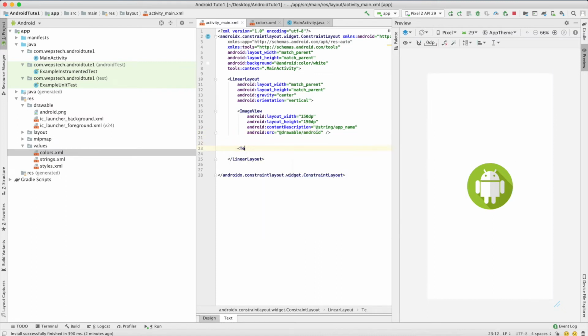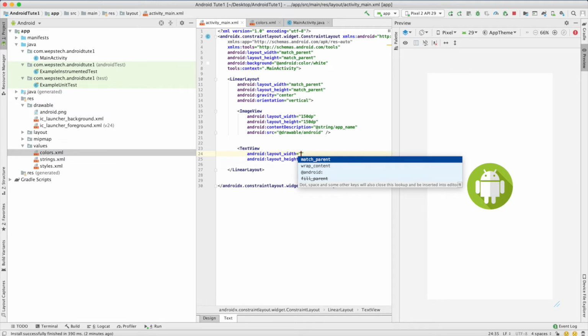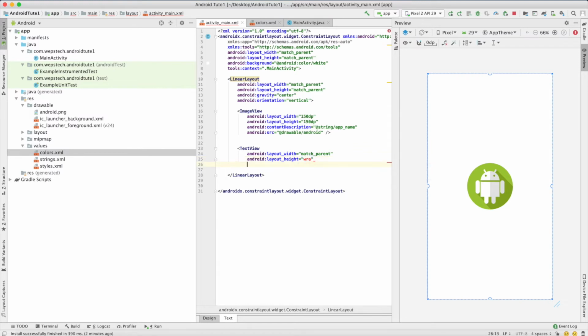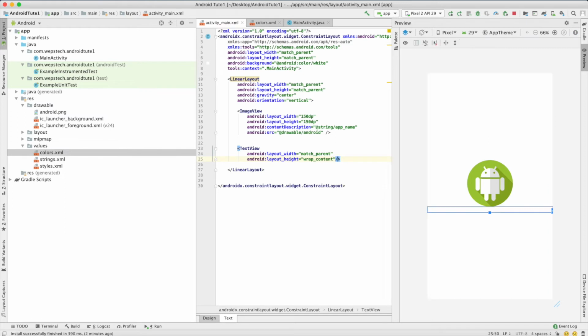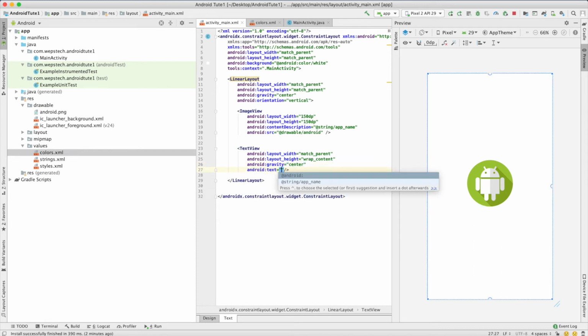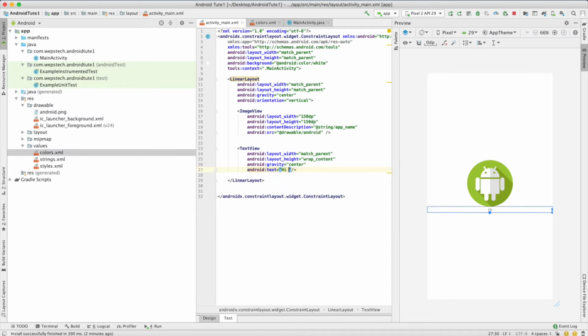So the text view: here match parent and wrap content, wrap content, close it. Gravity, text gravity center, text "Hi". We are not writing hi. That's cool. Let's build the world. Oh wow, wonderful line.